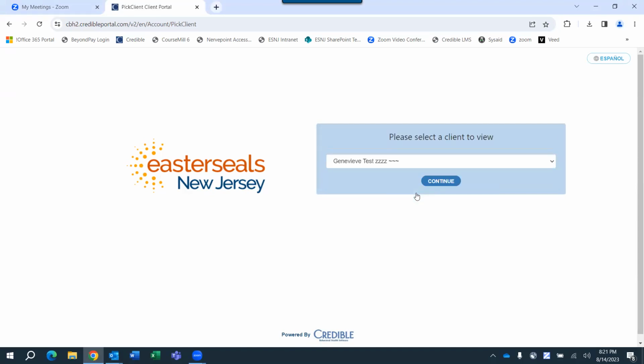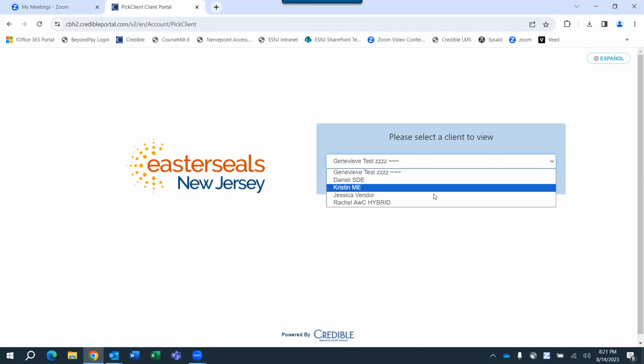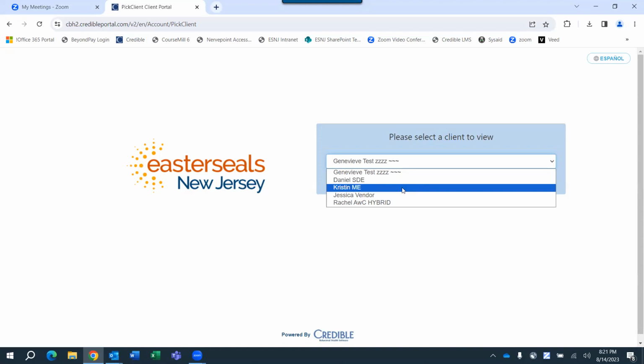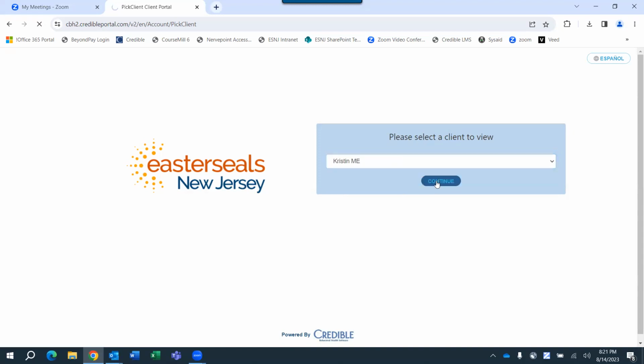Once logged in, if you are an ME for multiple participants, in the dropdown, you will want to click the little arrow and it will give you the different participants that you have access to within the Credible Client Portal. Should you not locate your participant's name in this dropdown, please feel free to reach out to your enrollment team help desk for further assistance. Once you have identified the participant chart that you are looking to access, you will want to select it and click Continue.